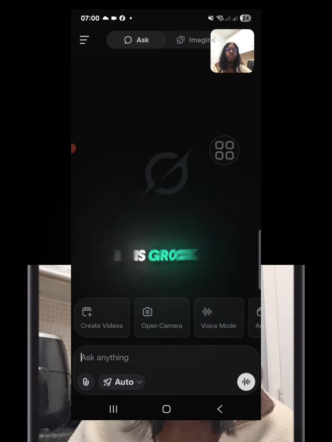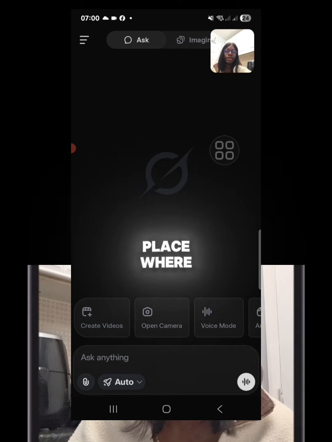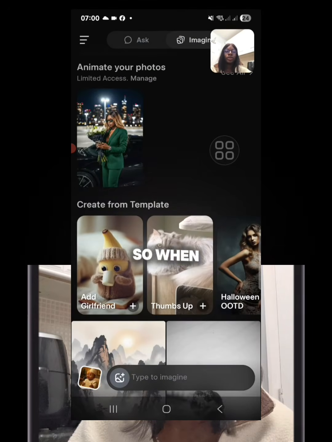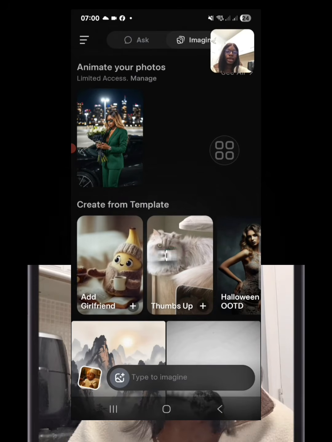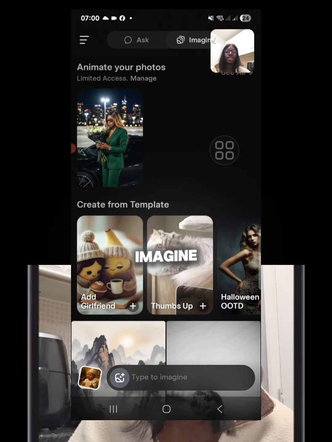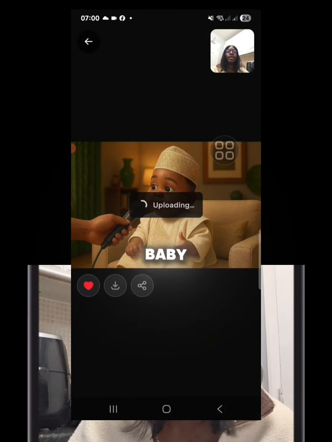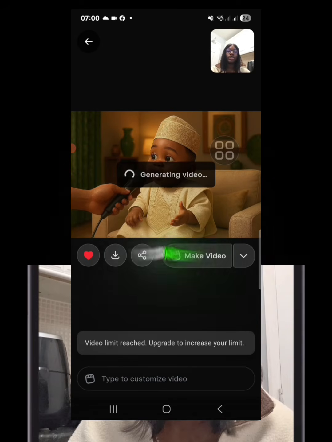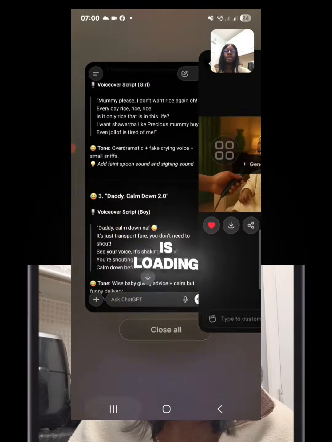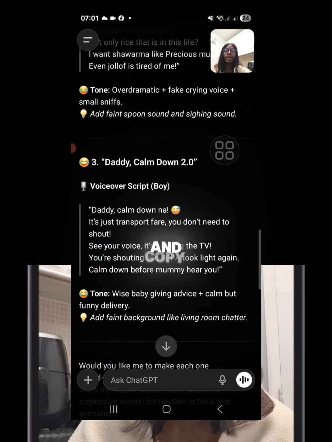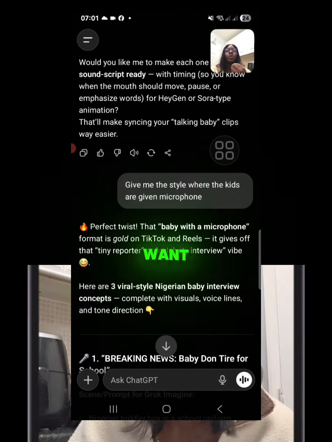This is Grok. What we need to do now is to click on create videos. You can see that place where they say create videos. When you click on that, tap on this image icon by the side of type to imagine. Then what you need to do again is to add the baby picture that you want. Then when it is loading, go on ChatGPT and copy that thing you want it to say.